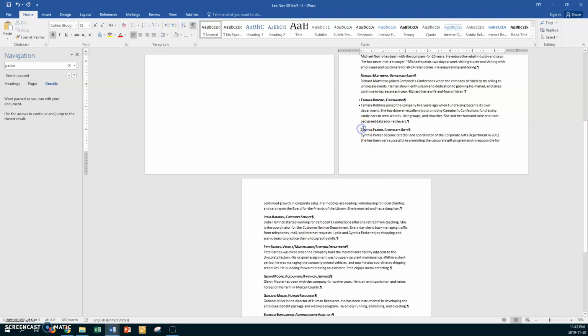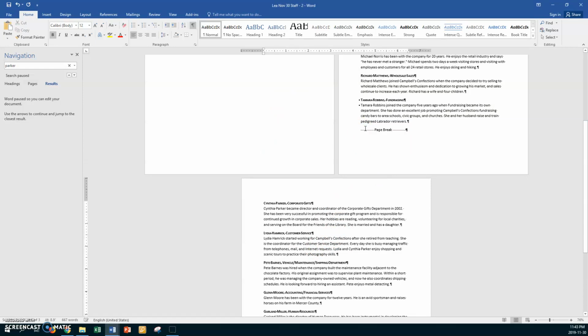Alright, so here I'll go to Cynthia and I'll go Control Enter. Alright, so it didn't like, there must have been an extra paragraph symbol in there and it wasn't going to accept that. Alright, so we pressed Enter, that's fine. We've got it on the beginning of a new page, which for whatever reason they wanted.